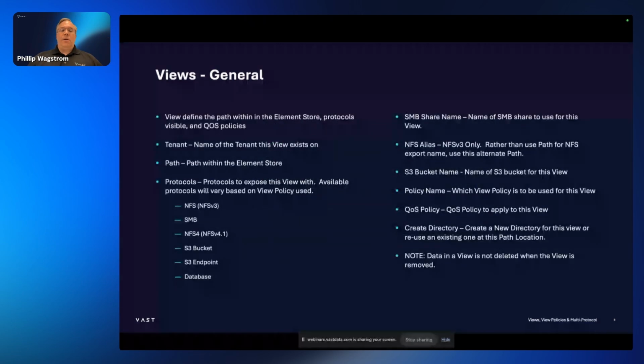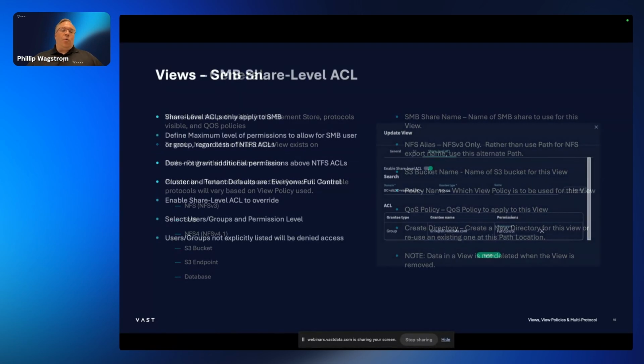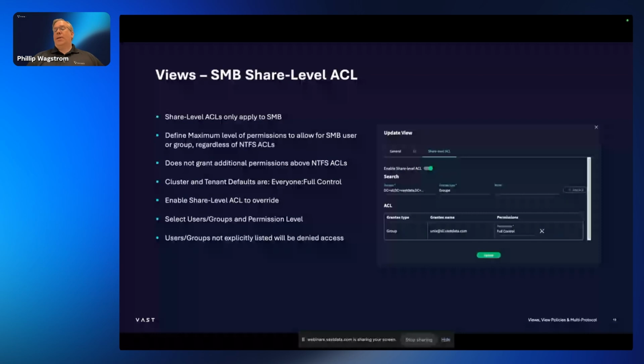So again, I did already iterate through all of these to describe what each one is, so I'm not going to repeat this slide here. We can also go through, and there are certain things for different protocols, as I mentioned, that are relevant. So for things like SMB, we would define in here our SMB ACLs, our share level ACLs, which will govern some of the controls on accessing the views for SMB specifically.